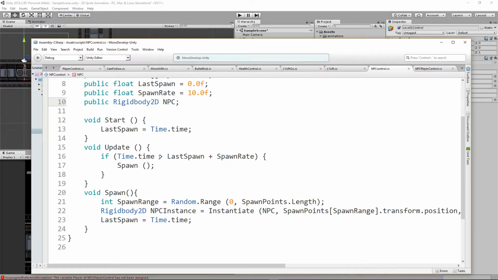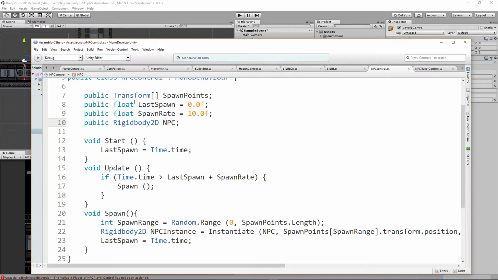We go: if time is bigger than last spawn plus spawn rate, and we've declared both of them as variables here, and we've said last spawn is time. That's at the very beginning, so it starts at 0, and then we update that every time we spawn. We time stamp it, and then we add this number on. So if 60 seconds have passed in the game, then we go 60 plus 10, so we have to wait till time gets to 70. So every 10 seconds it'll run this function here.